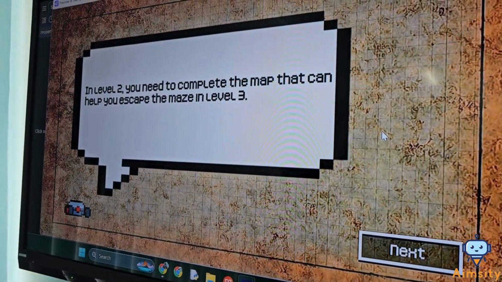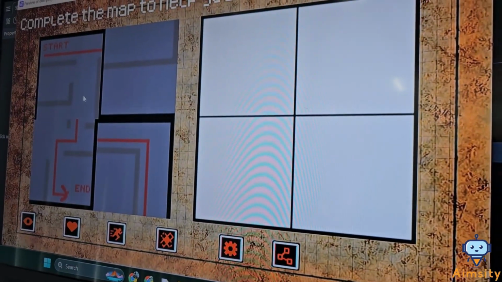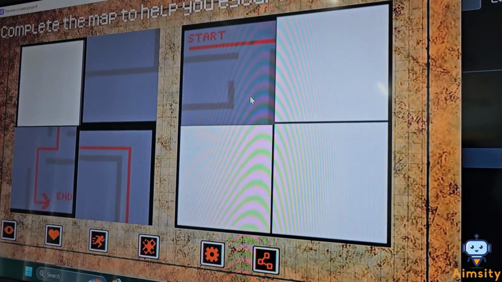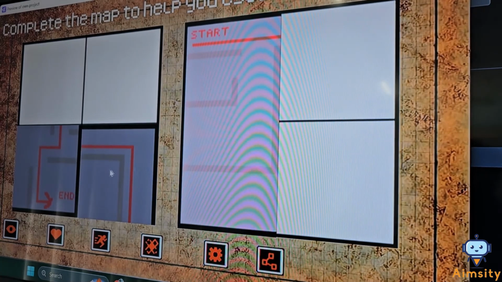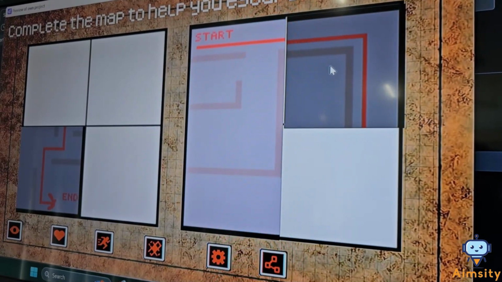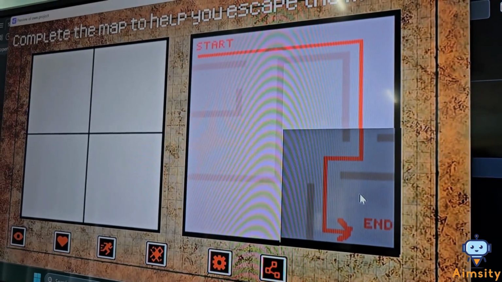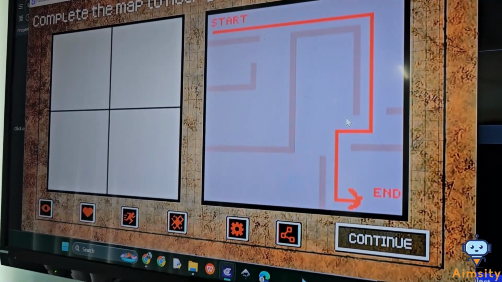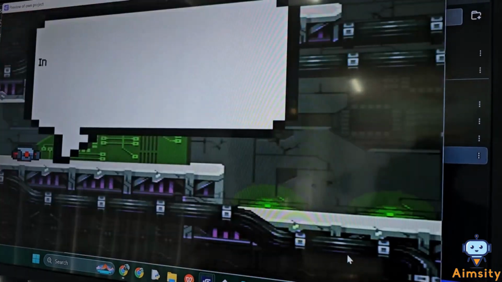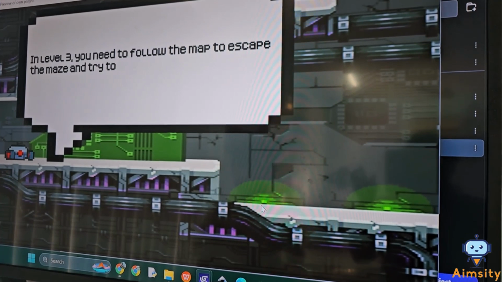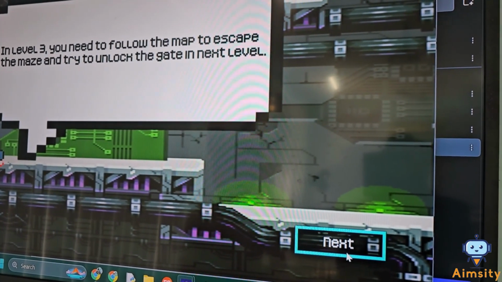So you need to complete the map that can help you to escape the maze. Number 3. After you complete the maze, you need to remember these 6 symbols. You need to follow the map to escape the maze to try to unlock the map.